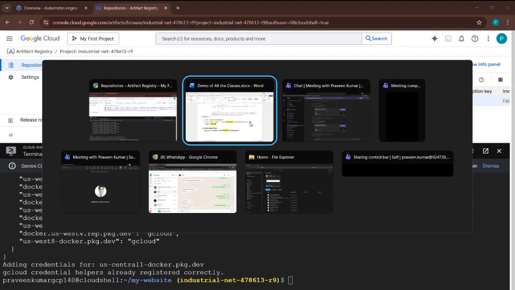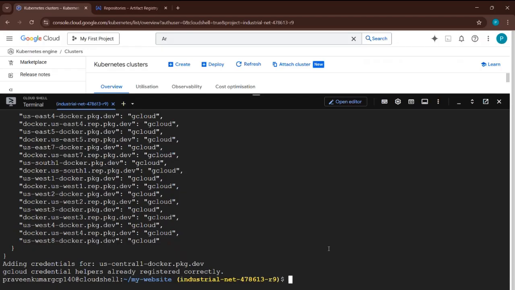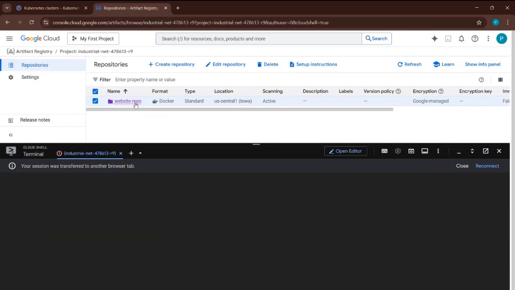Now we need to build this image, and then we will push it to the artifact registry. To build this image, I will use this command, docker build -t. Make sure you are in the same folder, my website. Then I will copy this particular repository.